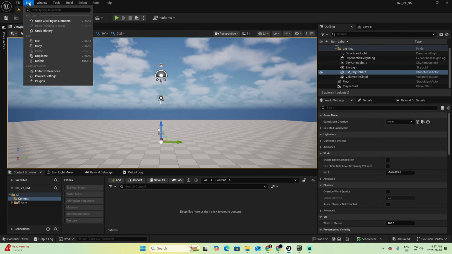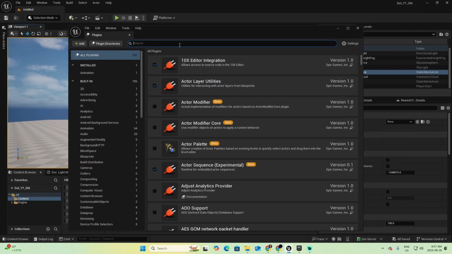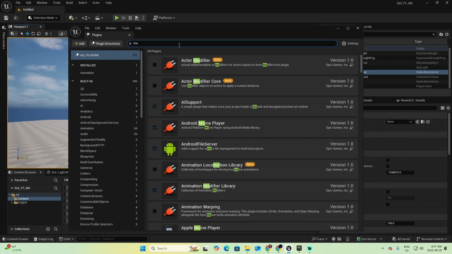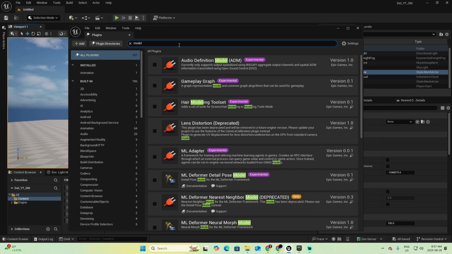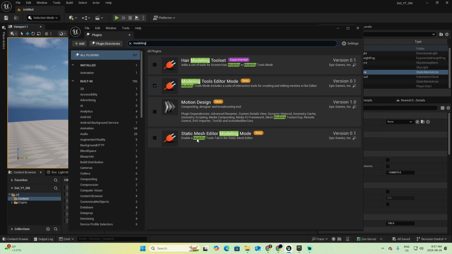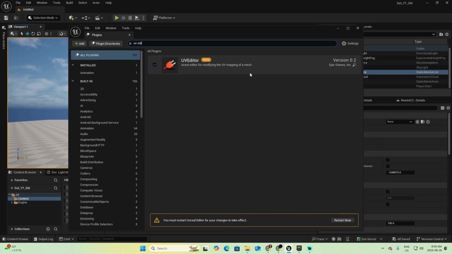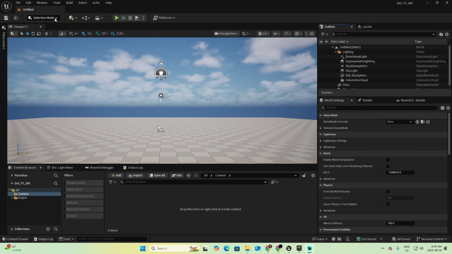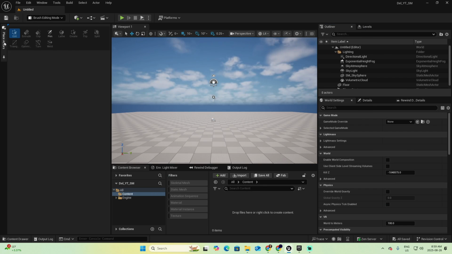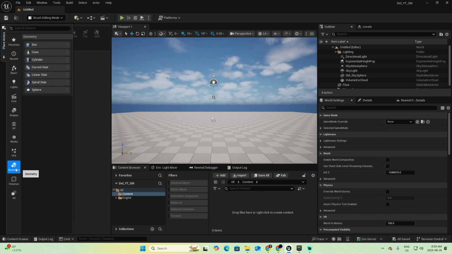To start, we are going to check that we have the plugins that are needed. Look for Modeling and confirm that you have the Static Mesh Modeling mode and also the Modeling Tools Editor mode. Select this one. I know that you have to restart. The other that we have to check is the UV Editor, which we have at this moment. Now restart your project.